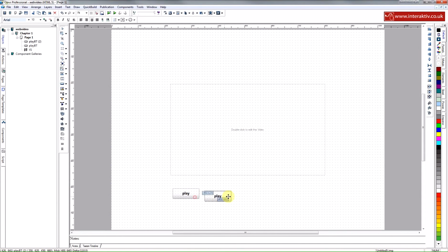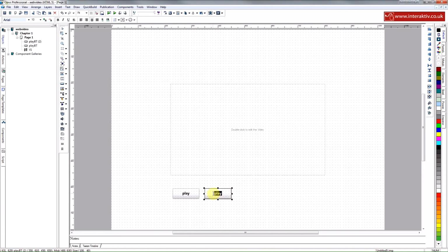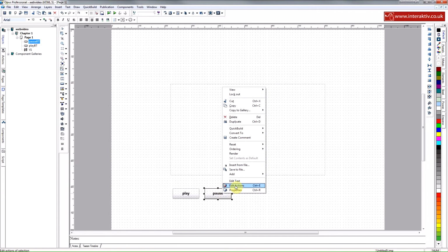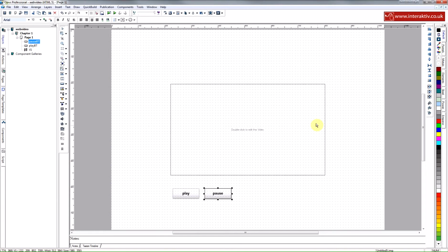Control D to duplicate my button. Change the title of the button to pause. Change that over there as well. And then I'm just going to right click and change the action. Again, make sure to keep the small p and we'll put pause into there.